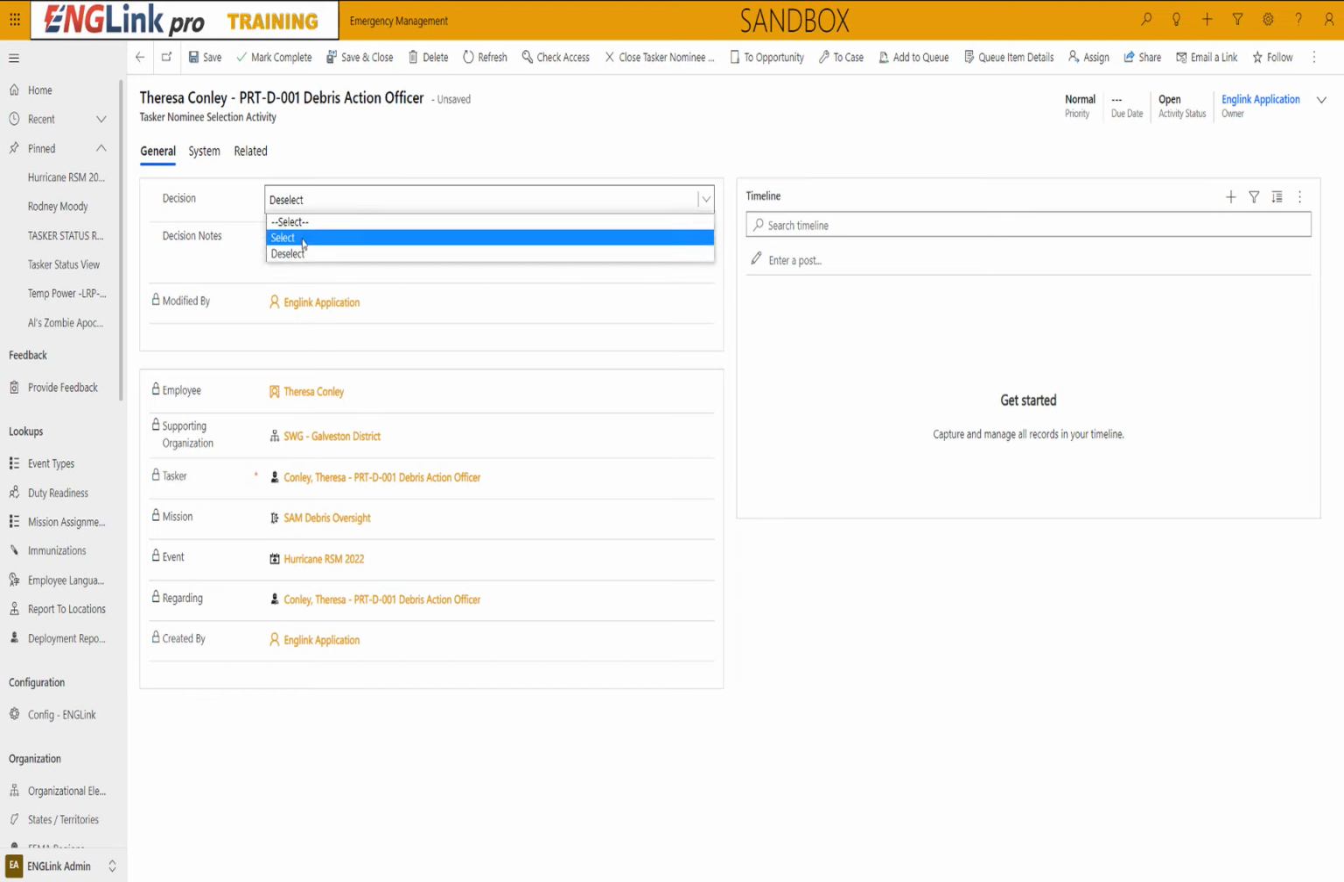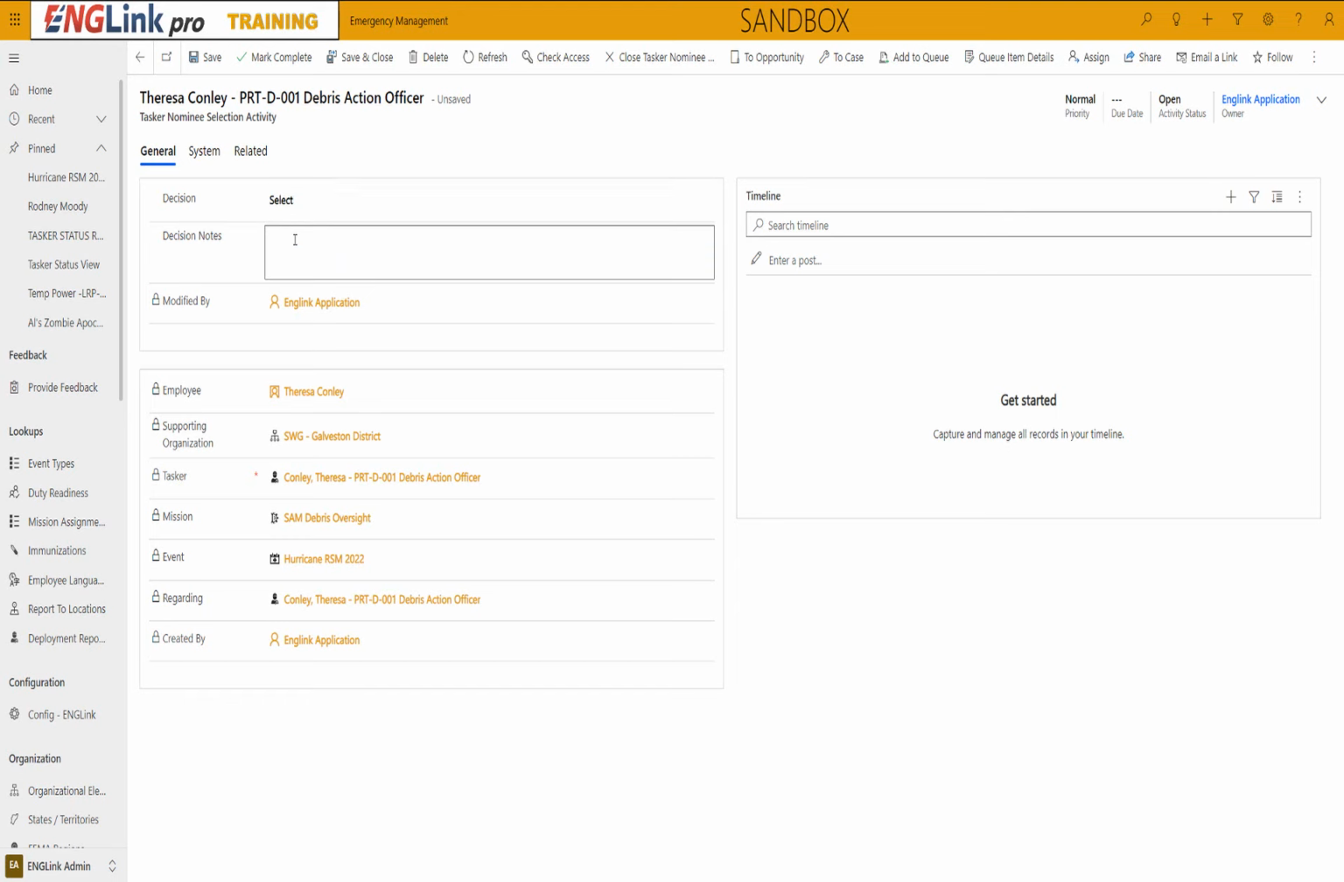But in this case, we're going to go forward, we're going to select, and we're going to say something to the extent of per the mission manager's request. Something like that. I might put the manager's first name and last name. I may do something like that. I don't know how I would do it.